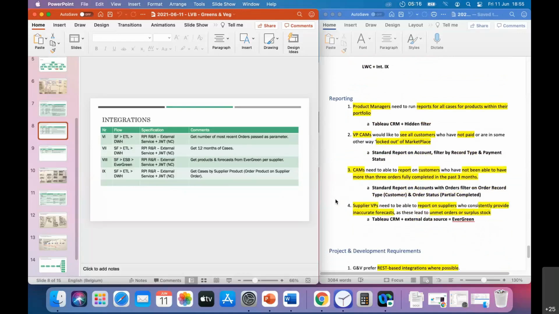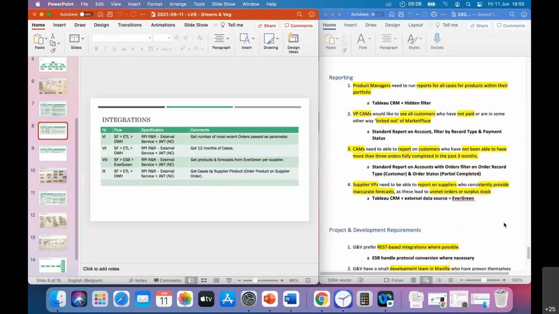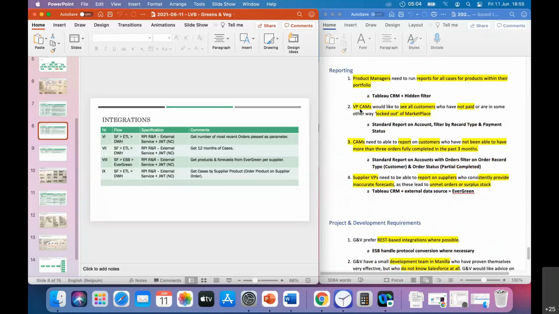There are some other reporting needs. So again, the product managers who need to see cases for products within their portfolio. So as I mentioned, we'll be using Tableau CRM here. The VP of customer account managers should see all customers who have not paid, so who are locked out of the marketplace. And this can be leveraged using a standard report on account, filtered by record type and payment status, which is, again, a very good reason to index this, so it will improve performance.